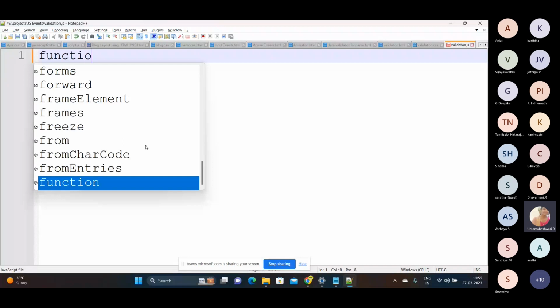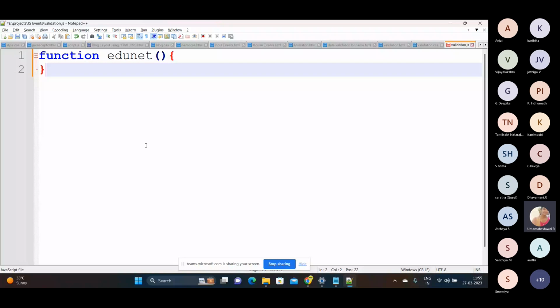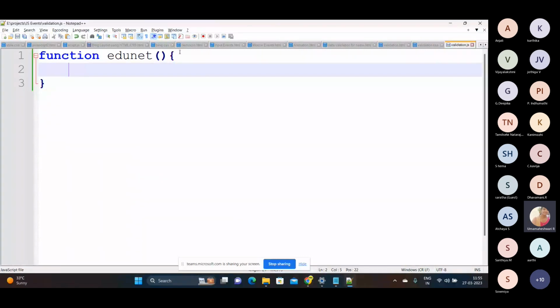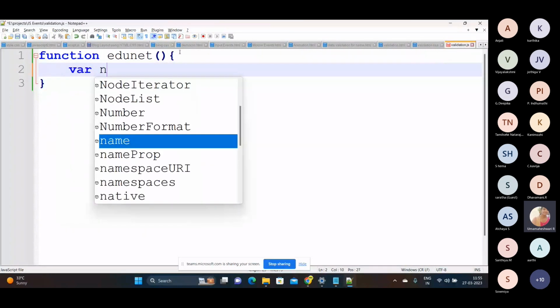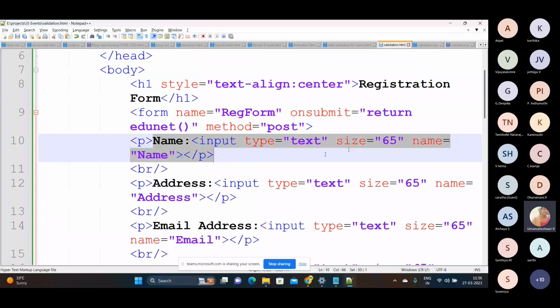So here I'm creating a function. Function name is edunet. Let me check because this is case sensitive. Let me check the method name. Yes, it is correct. So I'll go here. Here I'm creating a variable. Why? Because I'm going to fetch this particular input field. So how to get this input field? Using a name also we can get it, right?